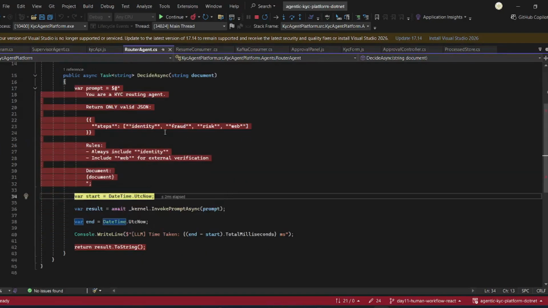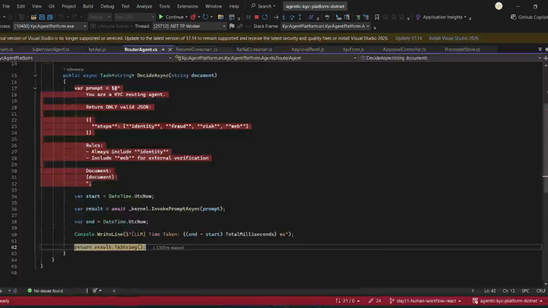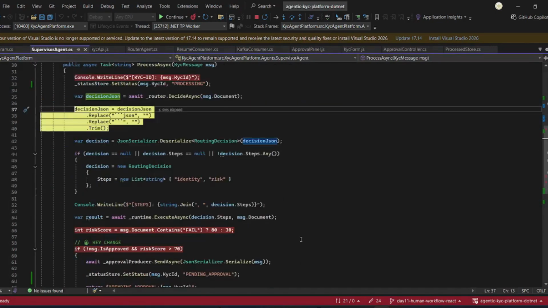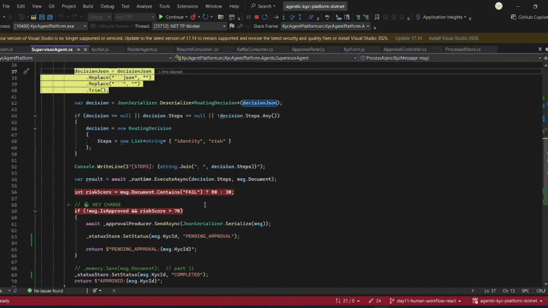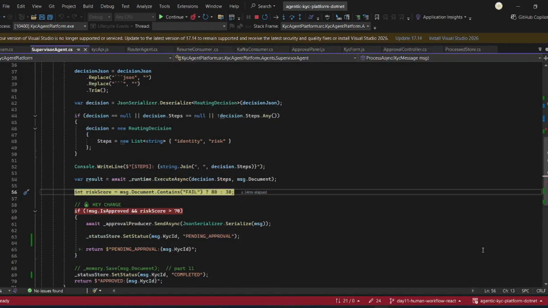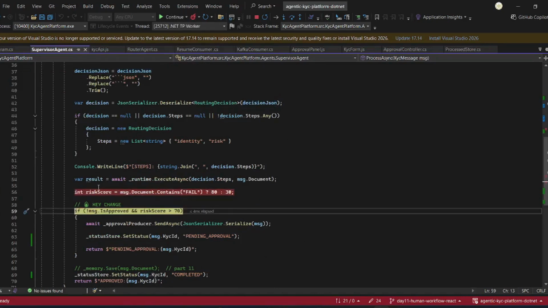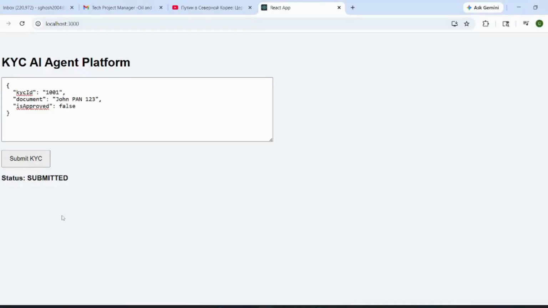Now it will take the decision from the LLM. Here we have the semantic kernel. So the semantic kernel has given the data and said all we need to check. The decision has come. Now we'll check, as I said, the risk score. Based on that, we'll decide whether it is low risk or high risk. So it is low risk, 30. What about the status? Still submitted.